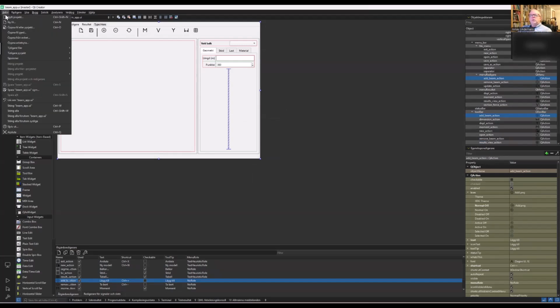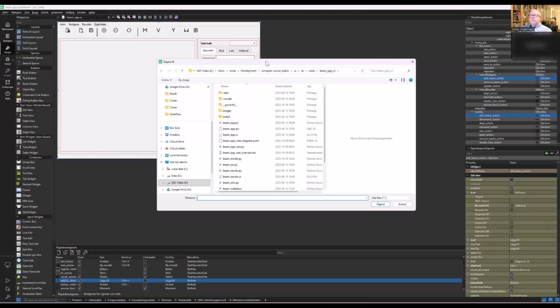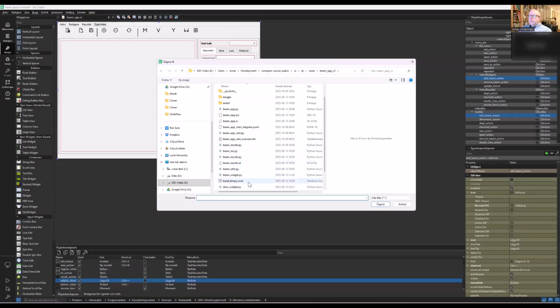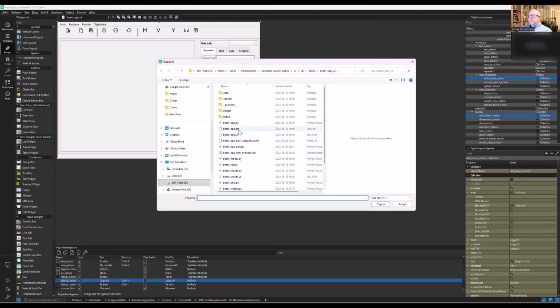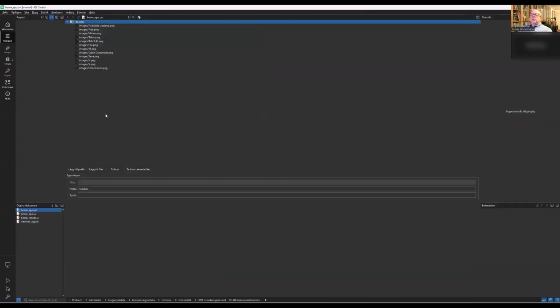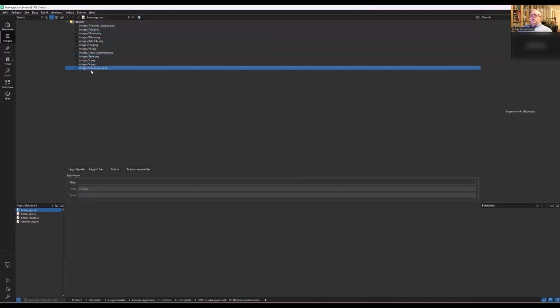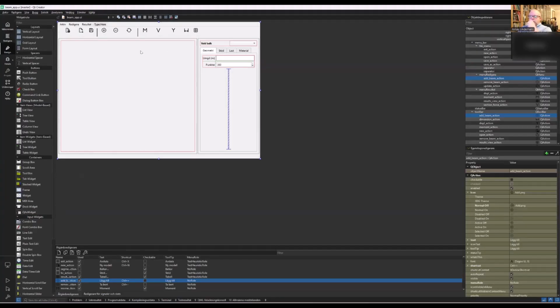I can also open this file. This one. So this is a resource file, and here you can add your images to this file, and they're combined together so they can be used by a UI file instead of having separate image files.